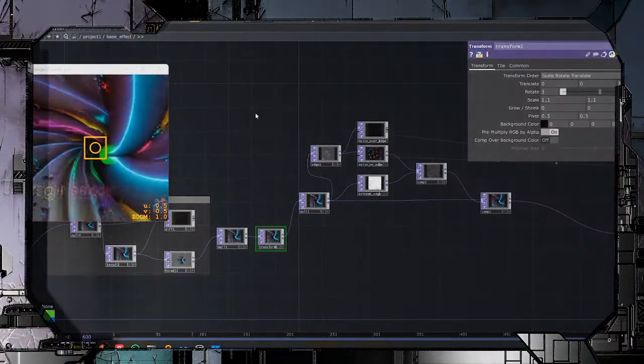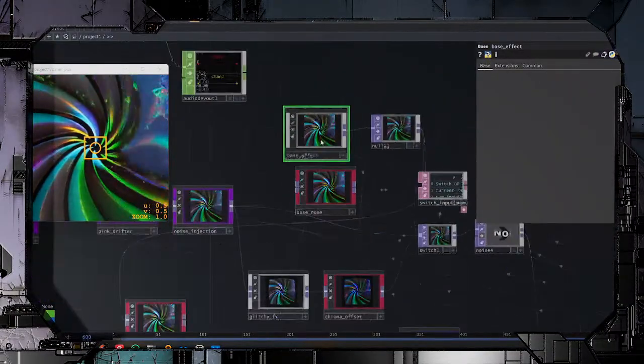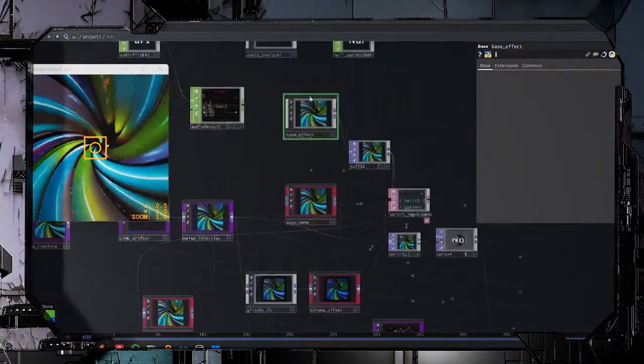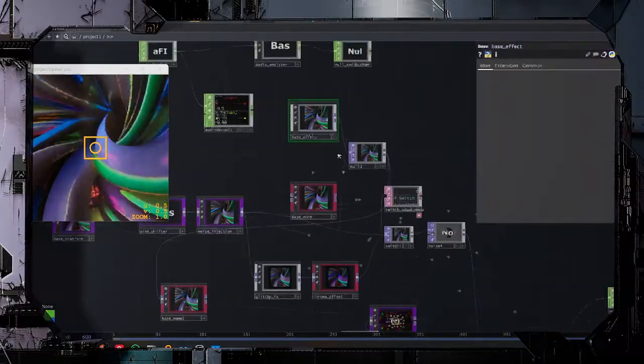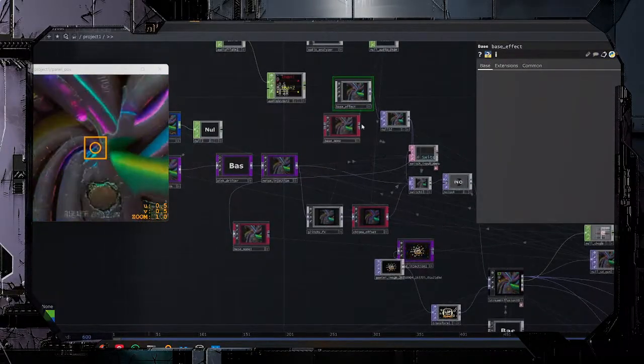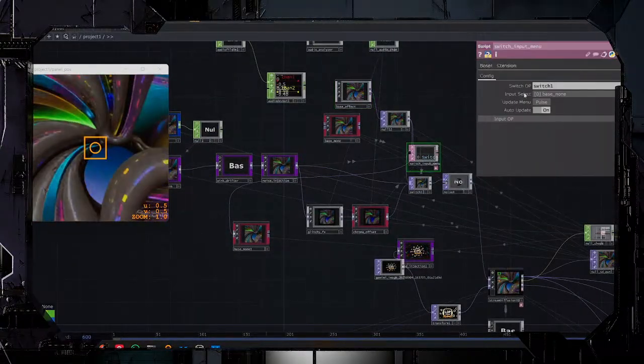Scale 1.1, a little bit of rotate. But this bass effect is not a souped up nice little containerized thing. I think I'll change this to the noise injection.